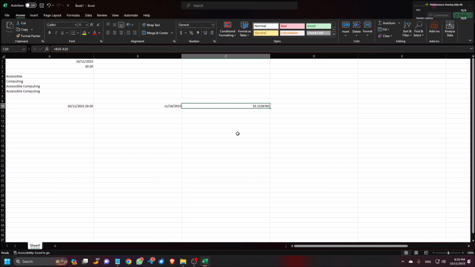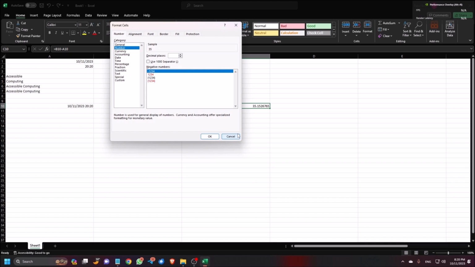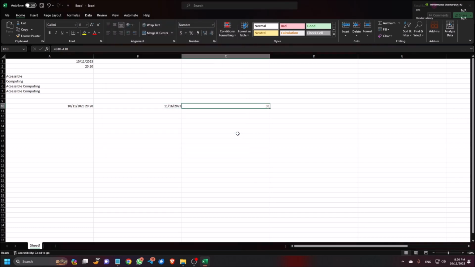So let's open the Format Cells dialog and change the number format. In the Number category, I'm setting decimal places to 0 and clicking OK. It shows 35 days. So 35 days are left. As we are using the dynamic date function, if I see this tomorrow, then it will say 34 days.